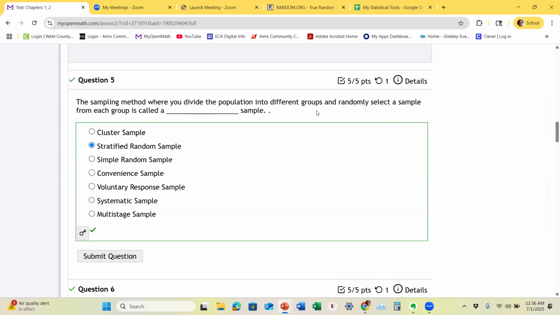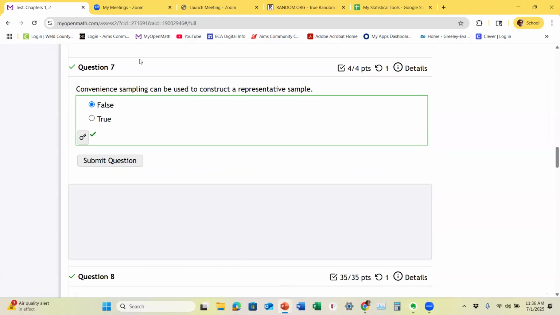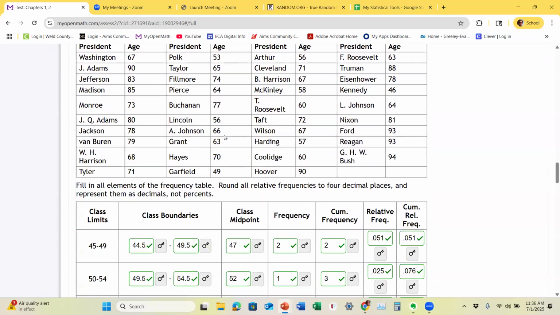Sampling method where you divide the population into different groups and randomly select a sample from each group, that's stratified. That's where we go, I want 3 ninth graders in my sample, three 10th graders, three juniors, three seniors. Yeah, stratified sample. Suppose we begin with a complete list of schools that had students take the AP Stats exam last year in Minnesota. 5 of the schools are randomly selected from the list of all schools. So we're choosing to cluster our sample to just these 5 schools here. That's a cluster sample. Convenience sampling can be used to construct a representative sample. The answer is false. Convenience samples don't do that.